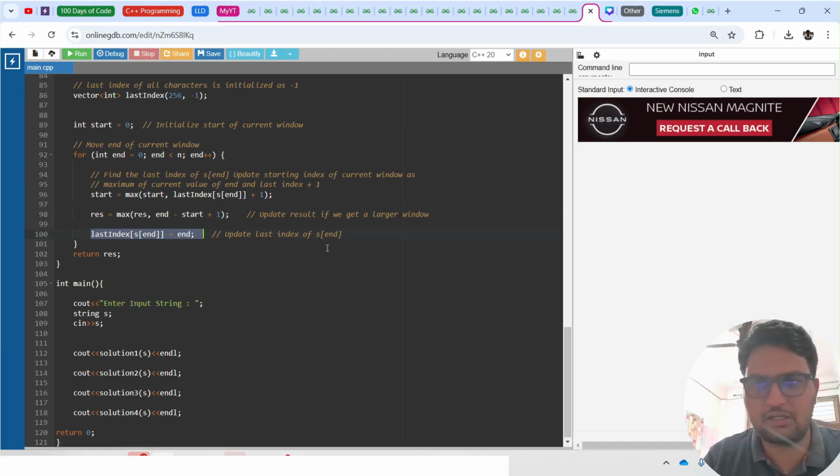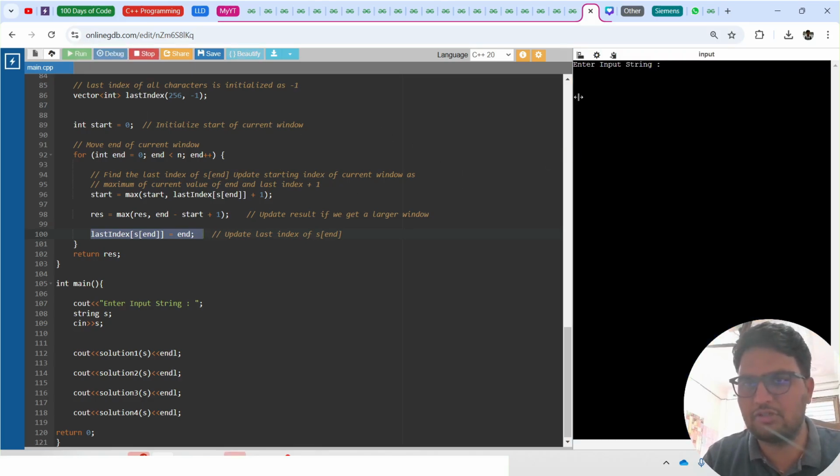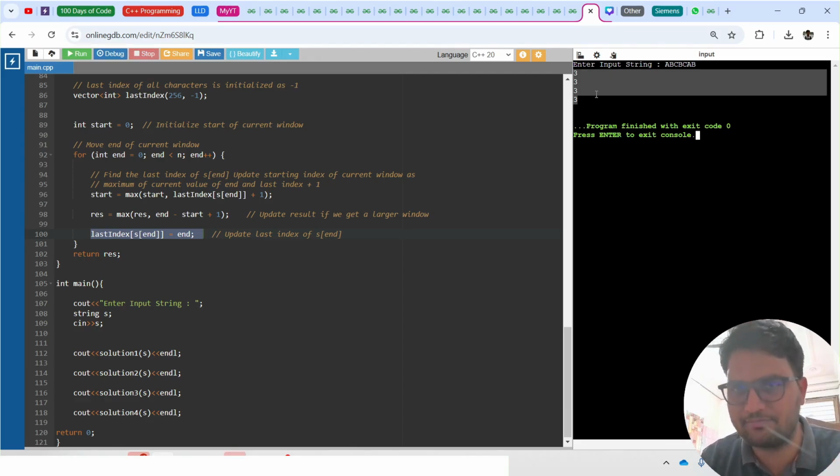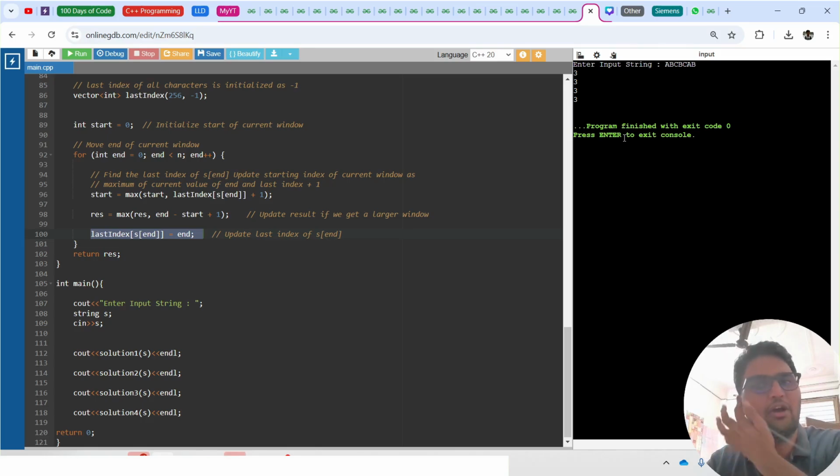So let me run this one. It is asking for the input, so let's take one input here. So for example, a b c b c a b c, right? Whatever, right? Here, so see here, all four approaches are giving the same result, 4, correct? So I hope you understood it.